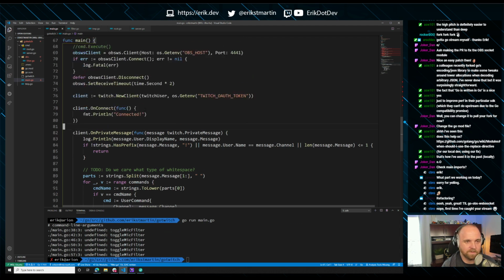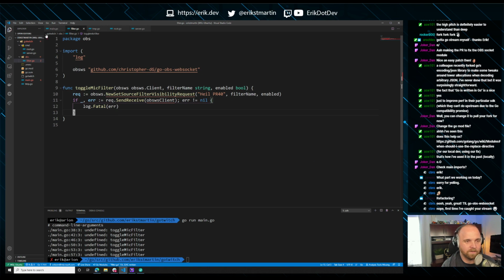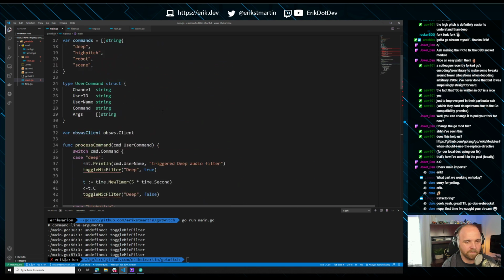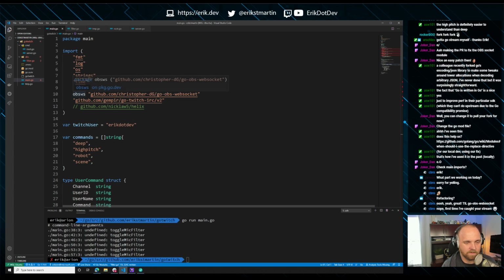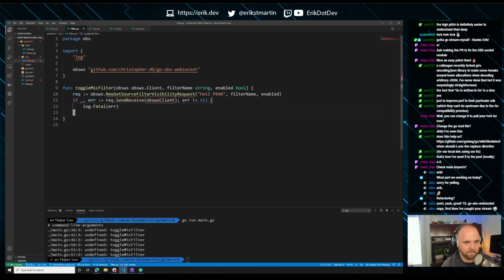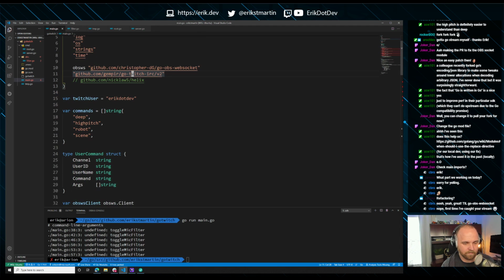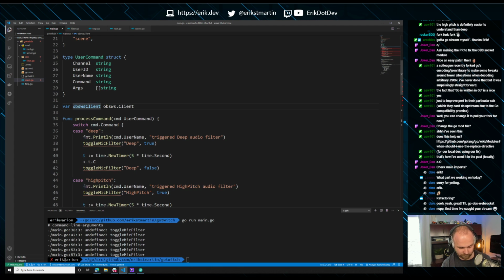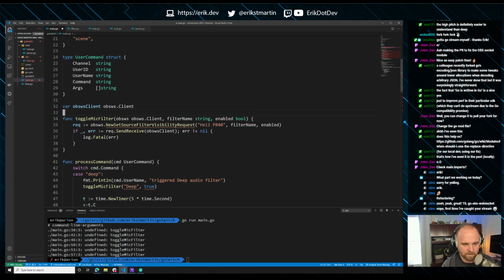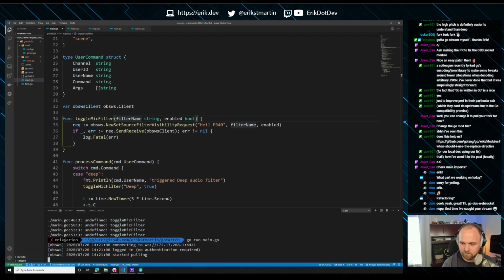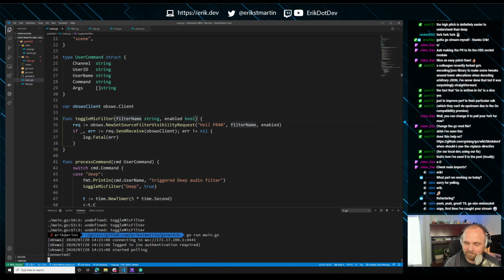Ooh, undefined toggle mic filter. Oh, we moved it. We moved it. So we need to let's move this back really quick, so that we can show it off. And we want to all right, everybody, hit it.